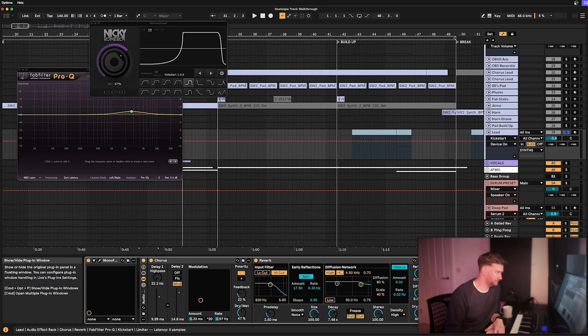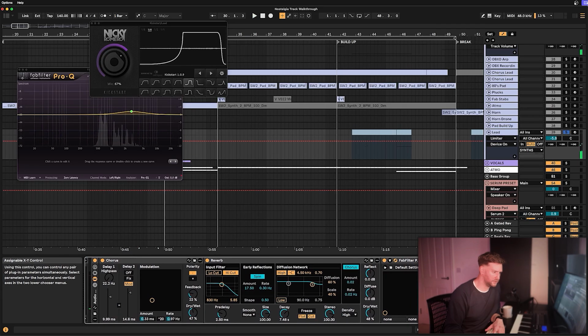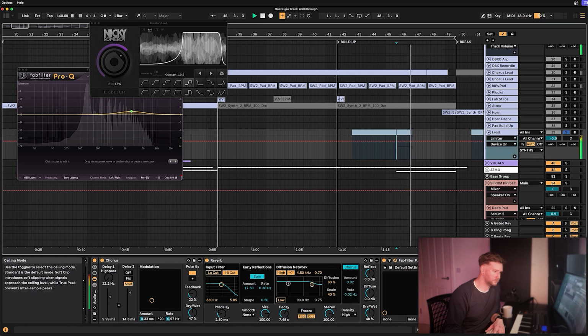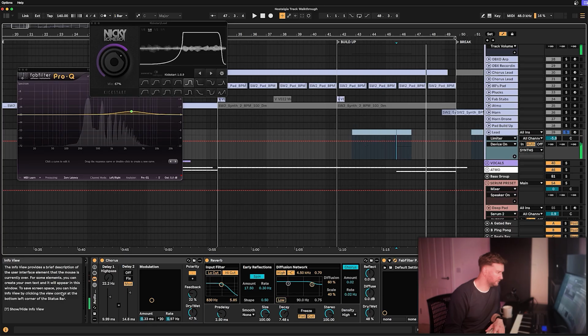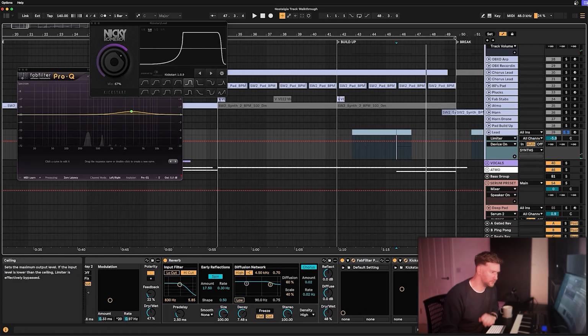Some sidechain. And then a limiter, which I don't think's even doing anything. Oh, it is. Doing quite a lot, actually. I think the original sound was cranked quite high up, so it's just limiting some of that.